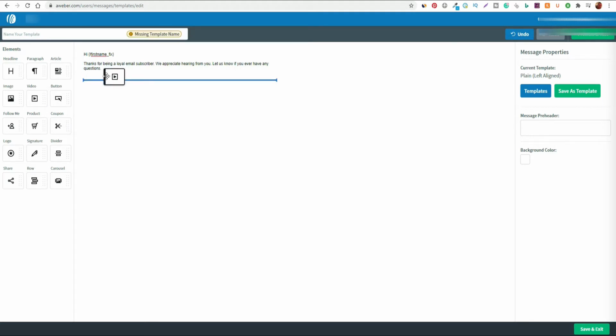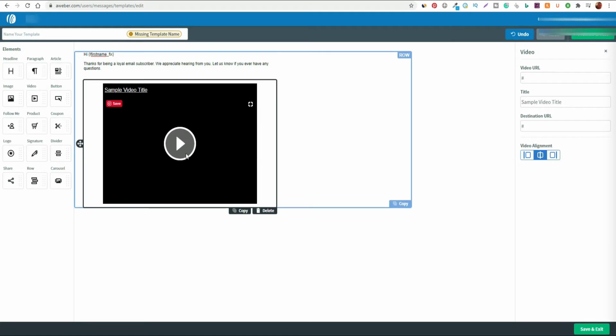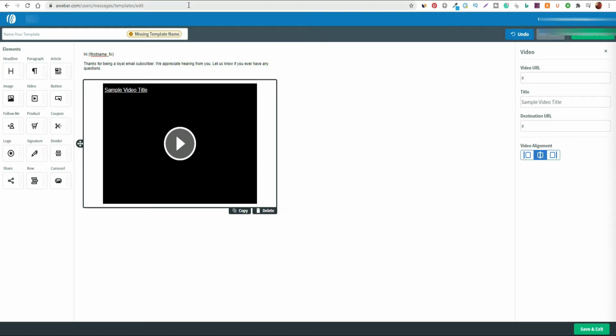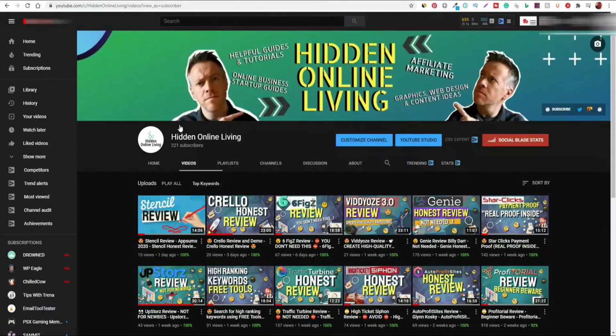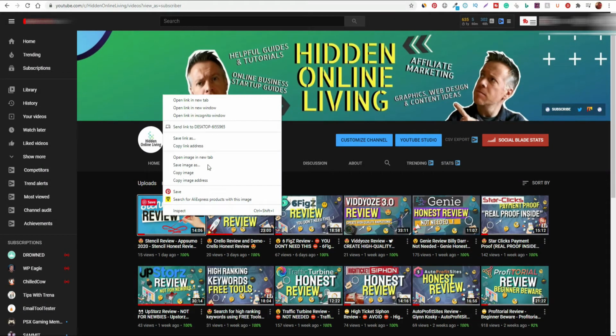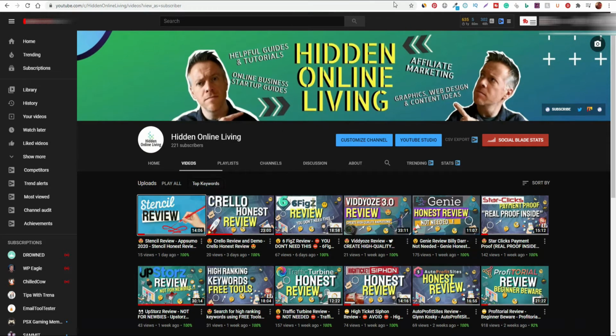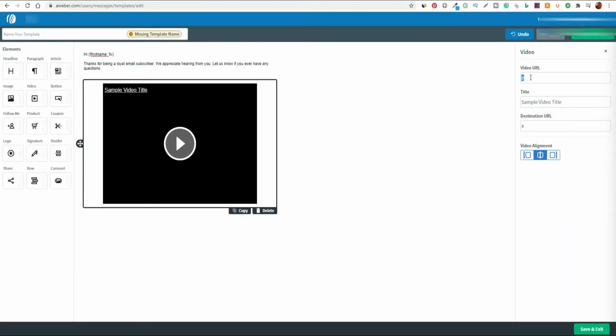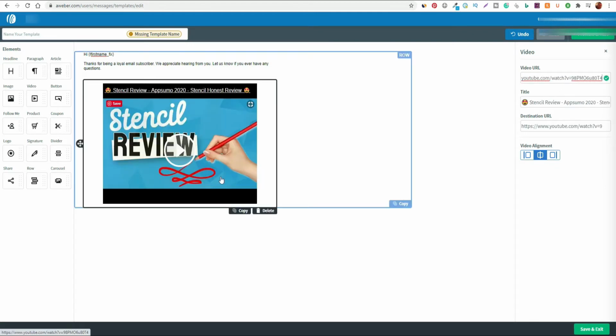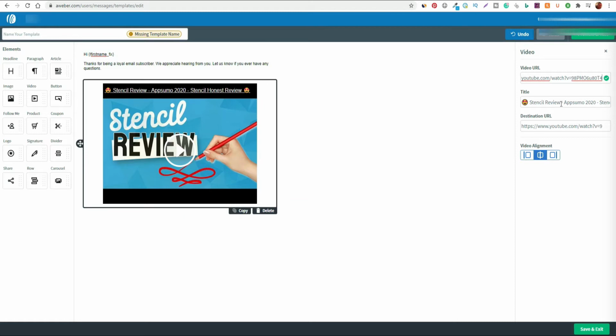Say if you want to embed a YouTube video, in this case you can add your YouTube video underneath. All you need to do is get a URL, so you would go to your channel, right click on one of the videos and copy the link address. Then you come back in and paste in the video URL, and here you go. It automatically generates the title for you, which is really handy, and you can set the position of it as well if you want to change the alignment.